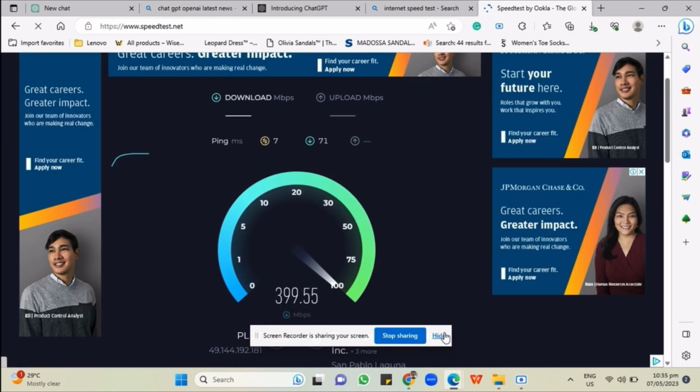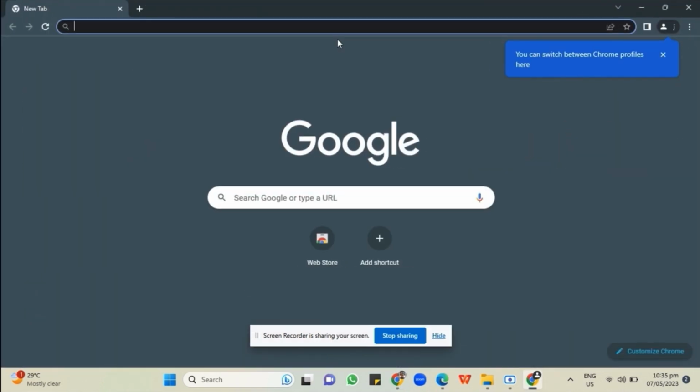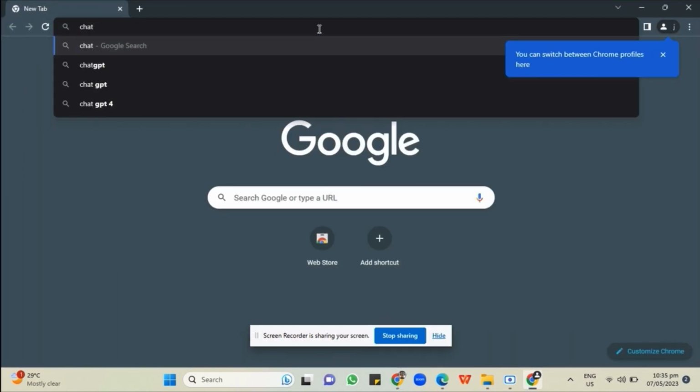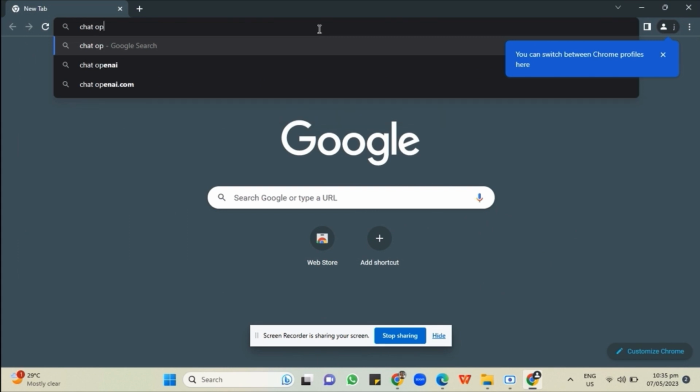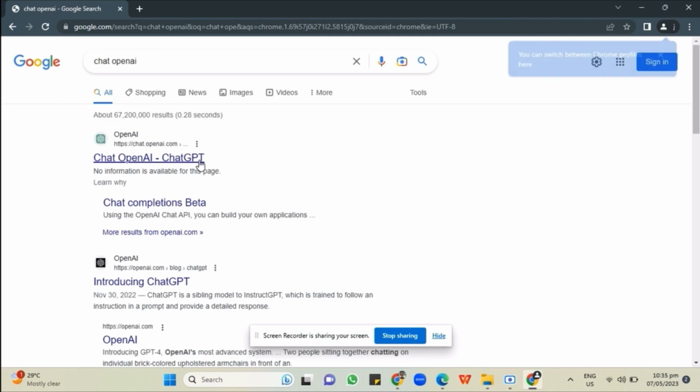Once you've confirmed that the internet connection is stable, you can try transferring to another website browser. In my case, I used Google Chrome and checked if ChatGPT will work perfectly using this specific website browser.